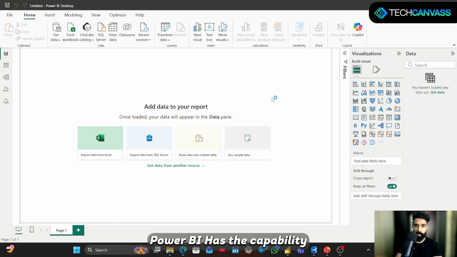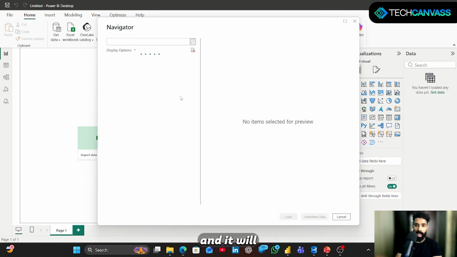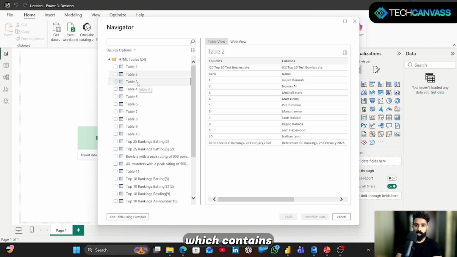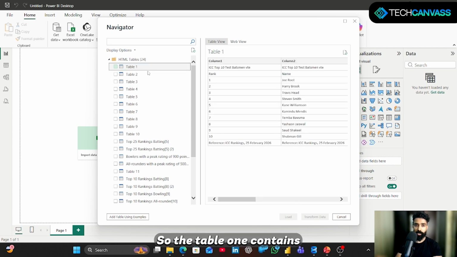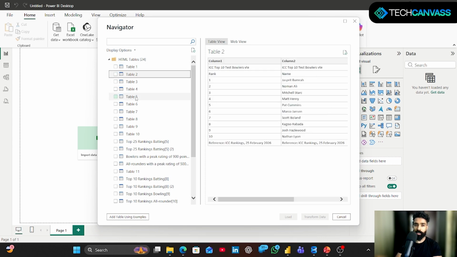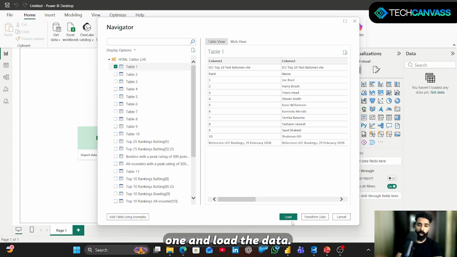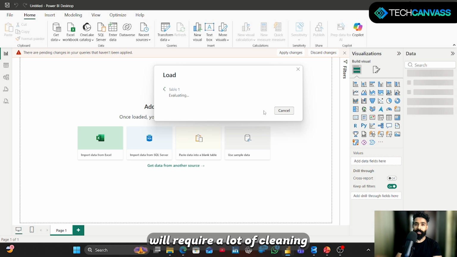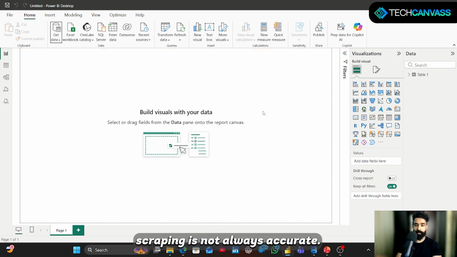Power BI has the capability to connect to a web source and it will go and try to scrape the data underlying that website. As you can see, I can see different tables which contain different information. Table 1 contains the batsman rankings, table 2 contains the bowler rankings, and so on. I'm going to click on table 1 and load the data. Please note that this data will require a lot of cleaning as web scraping is not always accurate. As you can see, the data was loaded.